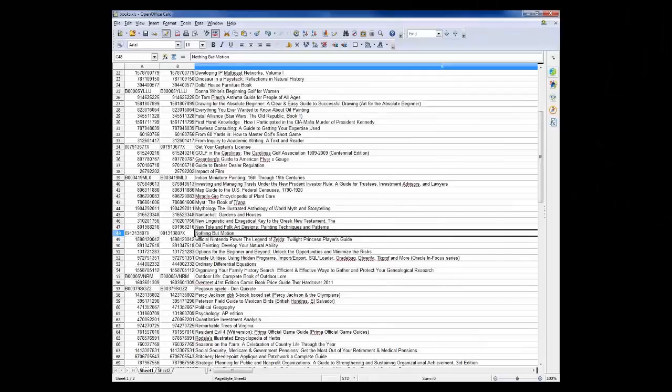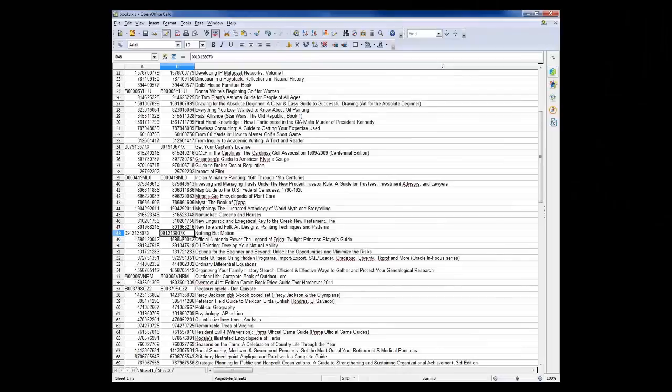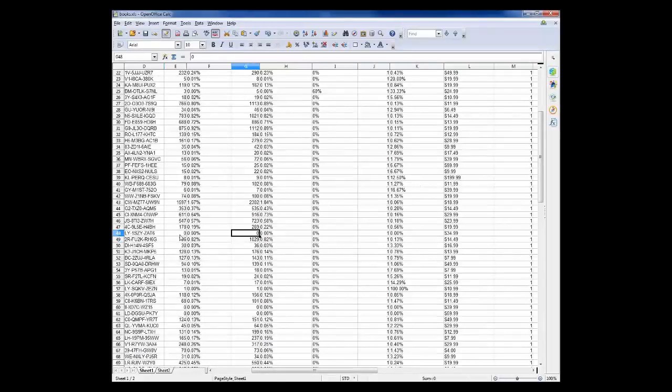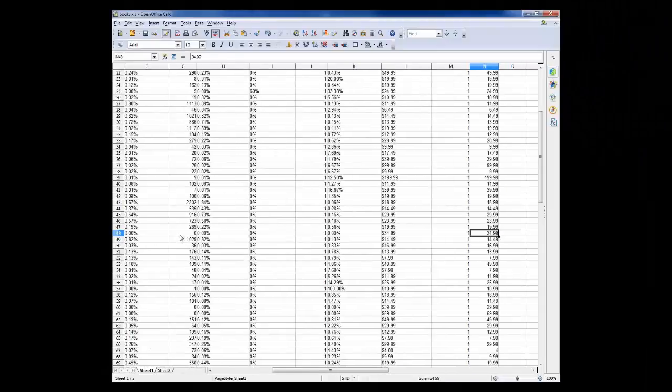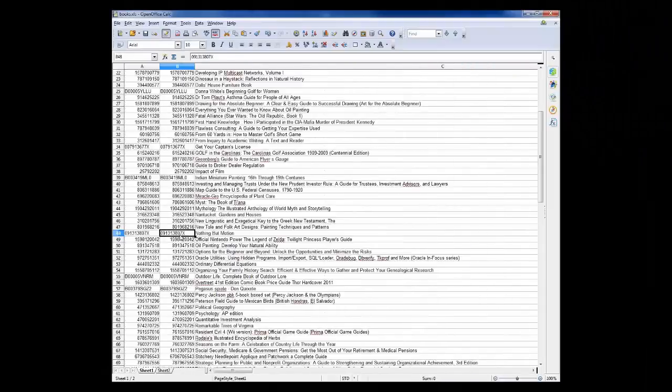Let's look at this one, Nothing But Motion. It sold for $34.99. And this is Amazon's number for this book, so I'm going to use that to look it up.